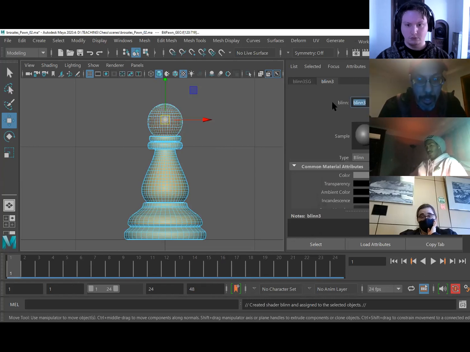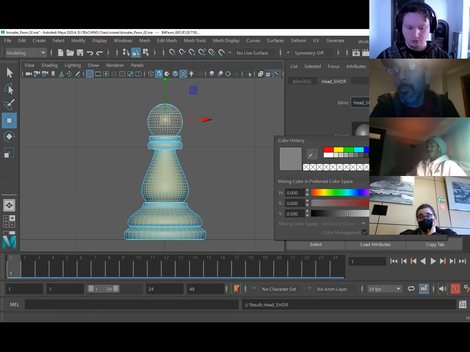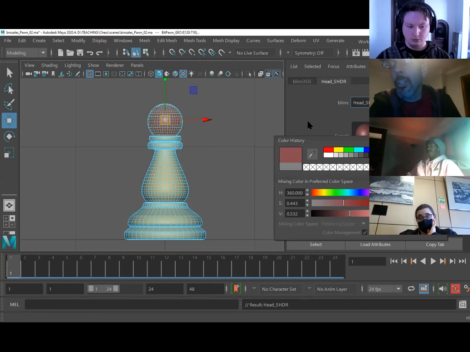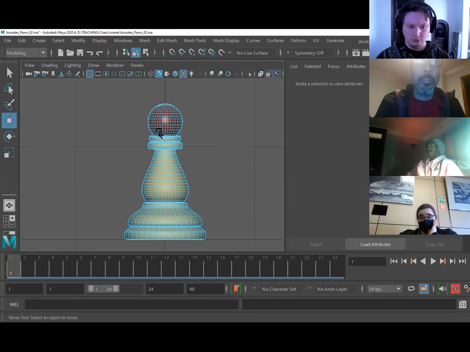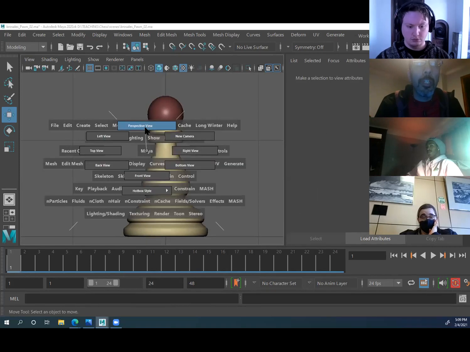And I'm just going to call this head underscore. Actually, I shouldn't call it material, I should call it SHDR for shader. And let's say I want this head to be, I don't know, I can use the picker here and move around. Something like that. So now it's selected, and you can see it's a different color than the rest of the body. And you can continue doing that with each piece.